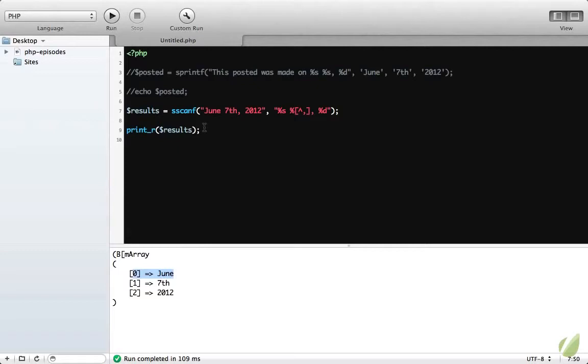Now there's actually 2 different ways that we can capture this information, because what we've done here is we've parsed this date and stored it within an array, but we actually want June to be within a variable called month. We want the year to be within a variable called year. Well, there's 2 ways to do that. The first way is to use list, and this is a new function that you haven't learned yet. In this case, scanf is returning an array. That function returns an array containing your matches, and we are storing that within the results variable.